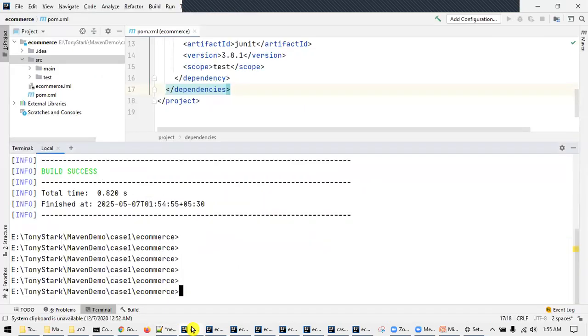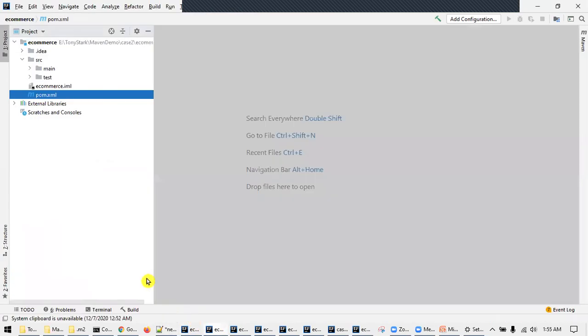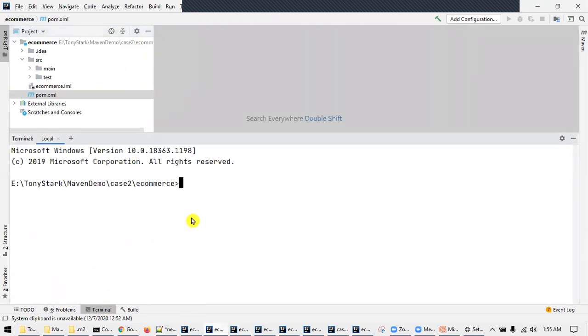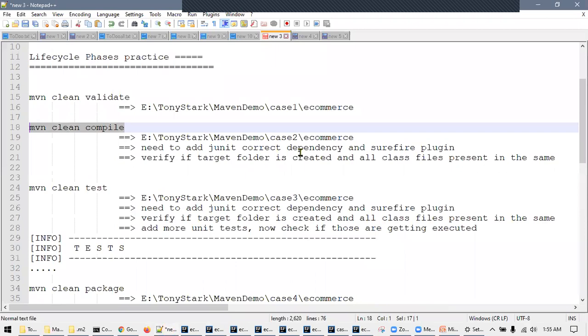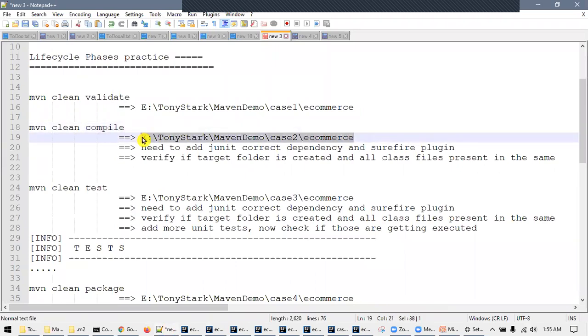I'm using another project here, which is this project case2 and e-commerce, which is the same project which we created earlier. I just copied the same folder in the case2 folder. Now I'm opening a terminal here and pasting this command, Mvn Clean Compile. Let us run this. Before that, let us understand Mvn Clean Compile. I have this folder where the project exists. One thing I've done is I need to add the JUnit dependency and Surefire plugin.